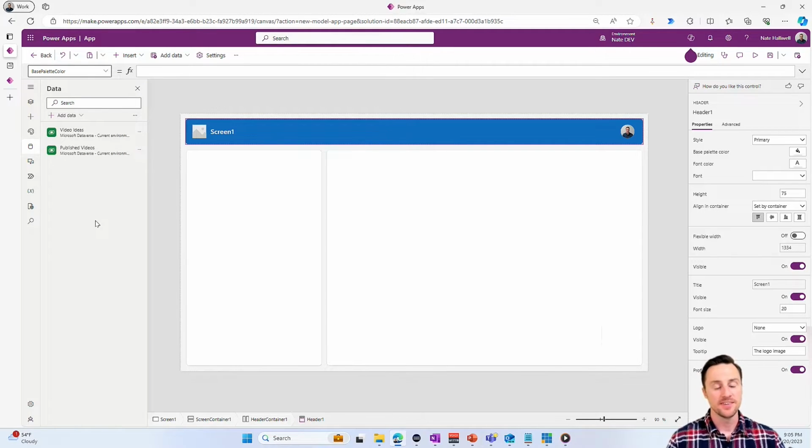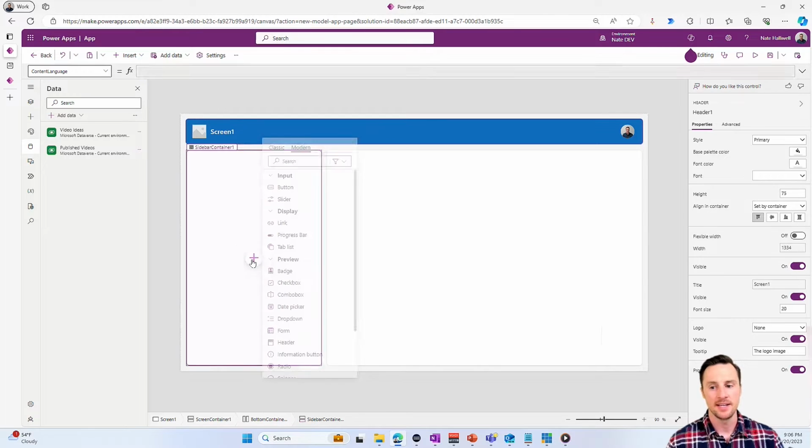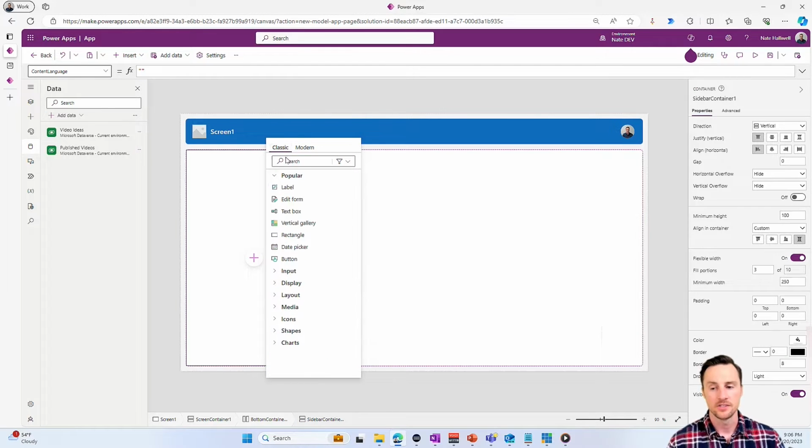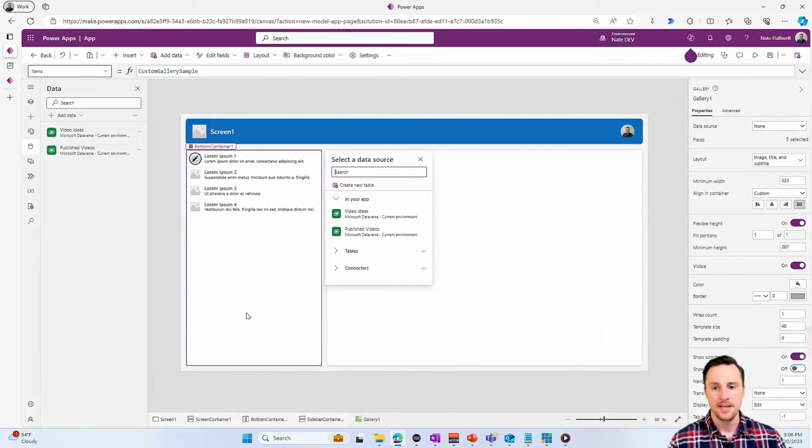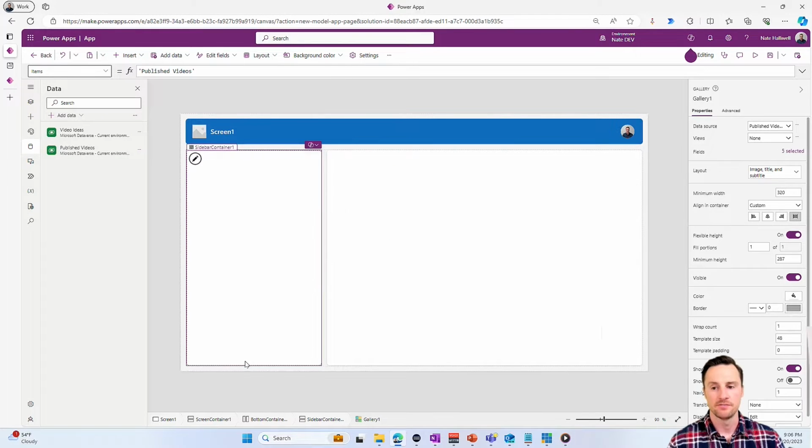Now the whole purpose of this video is to show you how to do things that you can't really do with a model-driven app, but how you can still have those features in your model-driven app with a page. So for this, I do have obviously that URL, so maybe we'll show how to embed some YouTube videos, things like that. On this left sidebar container, I'll go ahead and add a gallery. So I'll go back to Classic and search for my vertical gallery. And for this, we'll just make this Published Videos.